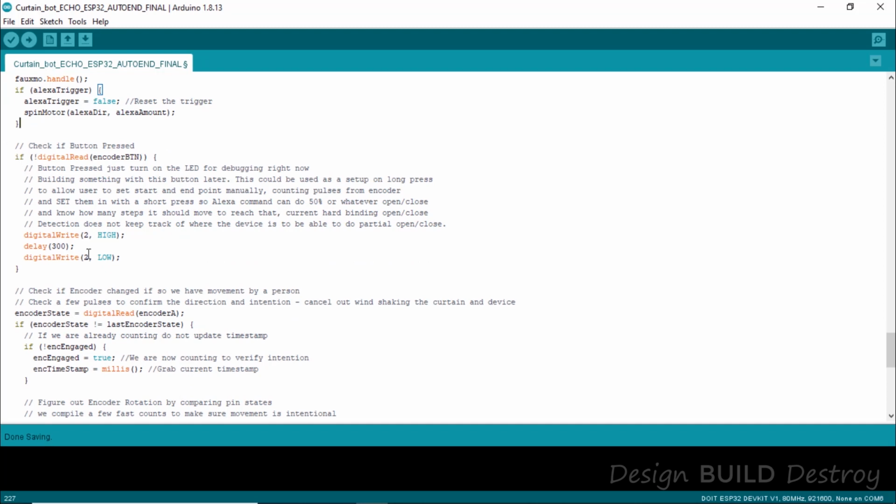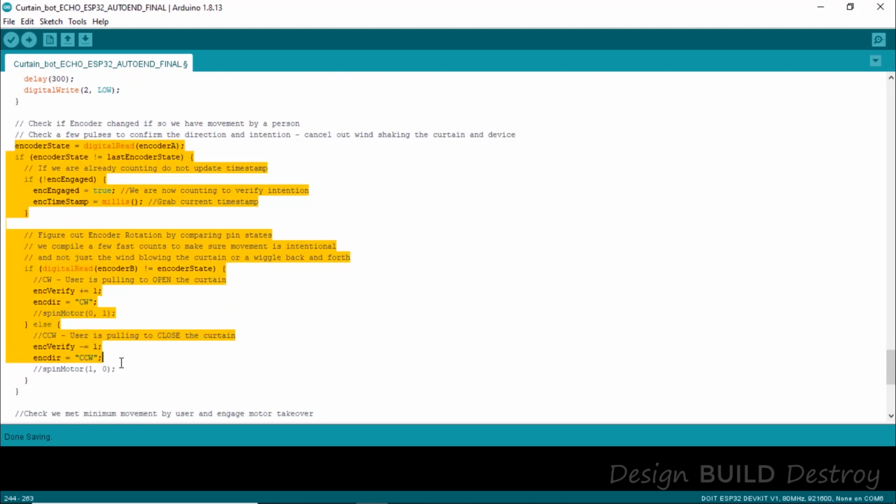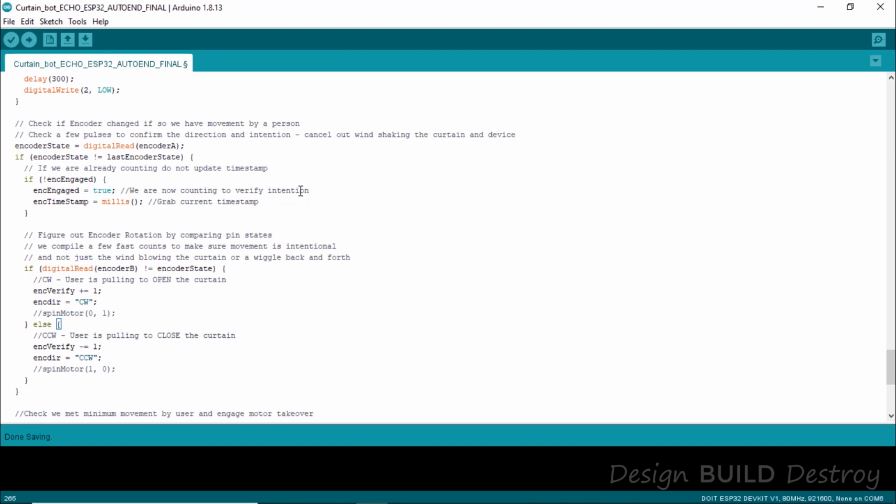Check to see if the button is pressed on the encoder, which was for a future implementation to be able to set some start and end points, that right now just blinks the LED. And in the rest, we're basically checking to see if a user manually tried to tug the curtain. So if it detects that the curtain robot started to move a little bit in one direction or the other, it will automatically take over by engaging the motors.